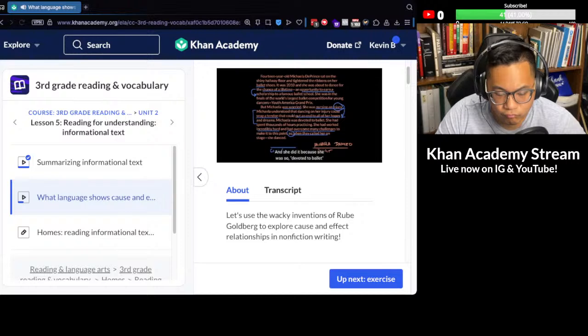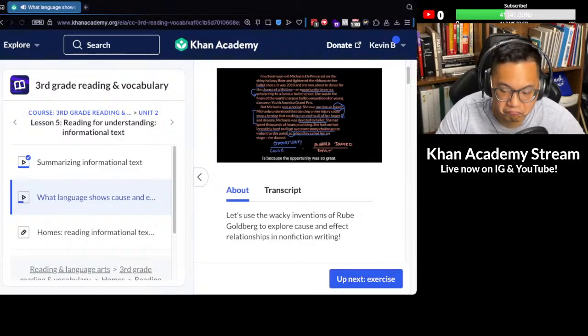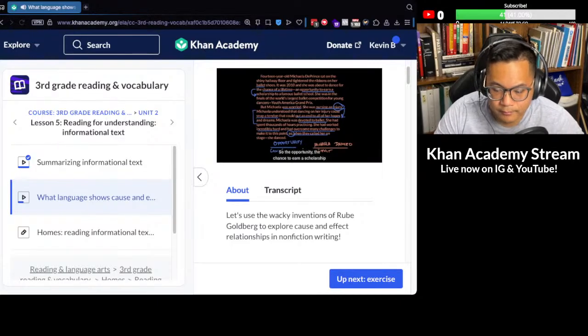And she did it because she was so devoted to ballet that she wanted to get that scholarship to the ballet school. So I'm going to say that the cause, the reason that Michaela danced, even though she was injured, is because the opportunity was so great. So the opportunity, the chance to earn a scholarship to the ballet school, that's the cause, and the effect of that is that Michaela chose to dance even though she was injured.